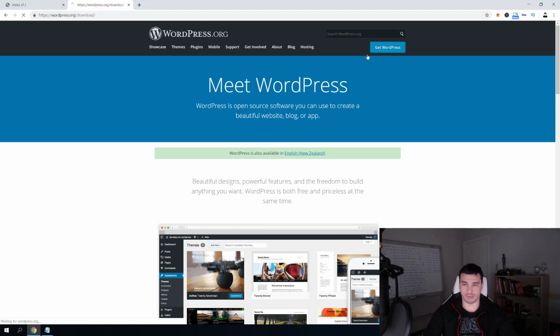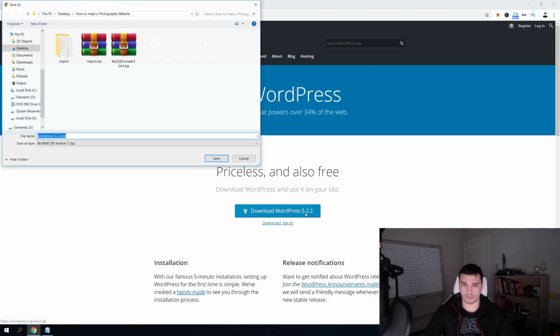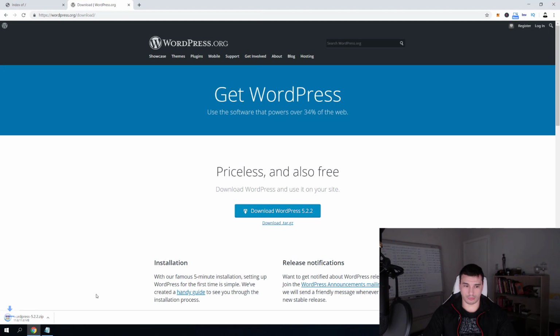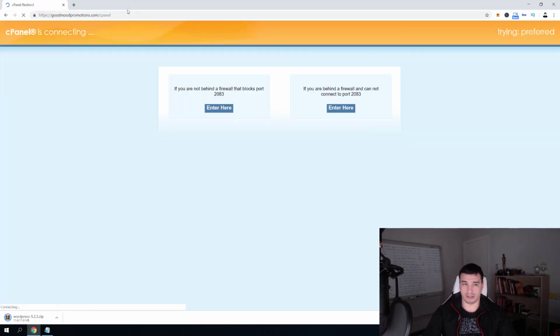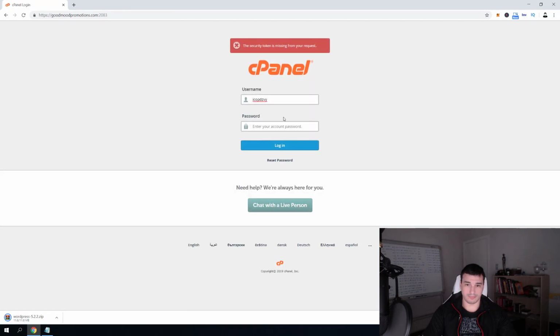and then click get WordPress and then download WordPress and just save your WordPress file. It might take a couple of seconds to download. Once the download is complete, feel free to close the wordpress.org website and it's time to log in to your cPanel. So just type cPanel or log in through your hosting account.